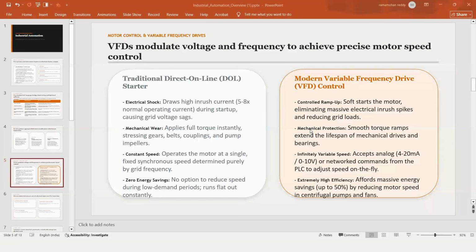So these are without a VFD, and this is with a VFD. With a VFD, we can save electricity and save energy. Without the VFD, energy loss will be there since it runs at a single constant speed, and even while starting, it takes a huge current. A VFD will have a soft start.